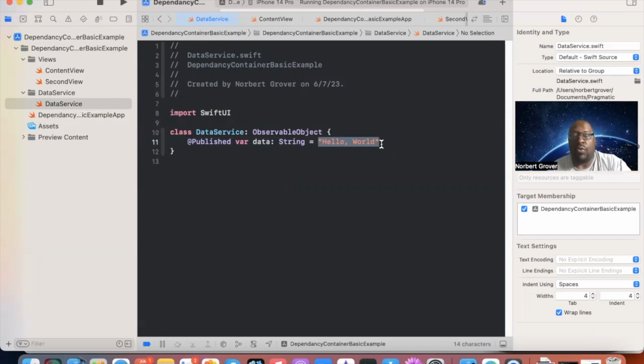So in this situation, we need whatever is in data. In our case, it's hello world. But this could be a network service, right? It could be something that has information or functionality for an API call, and you're returning back some data or a data set, right? An array of custom objects, or just one big custom object that has arrays in it, whatever it is. And of course, this property is published, observable object, published, right?